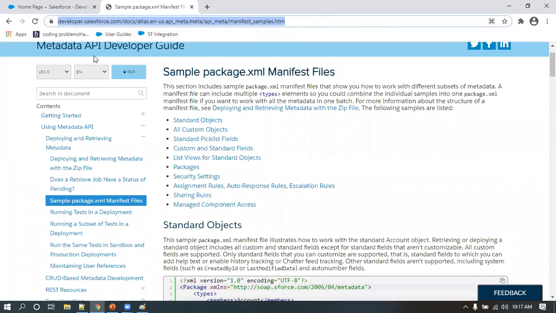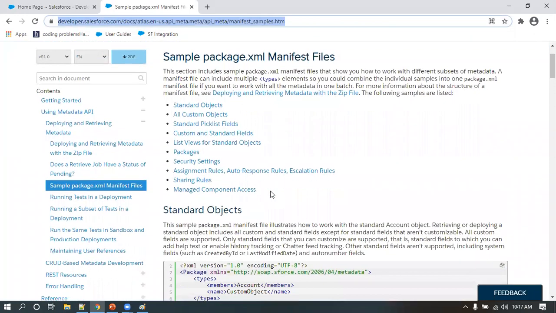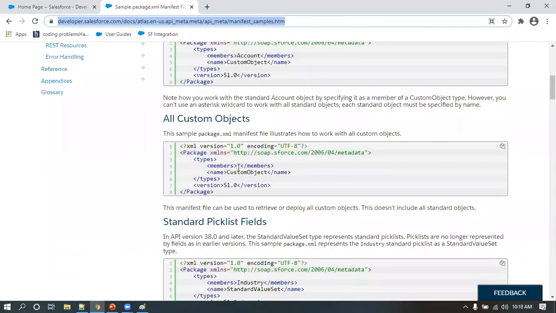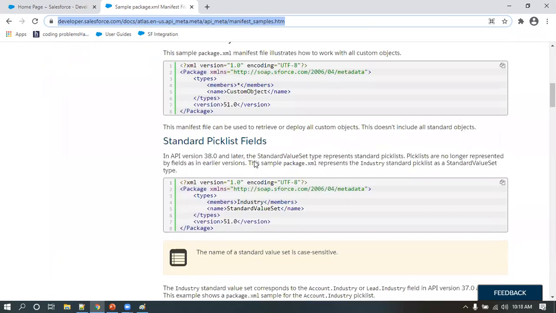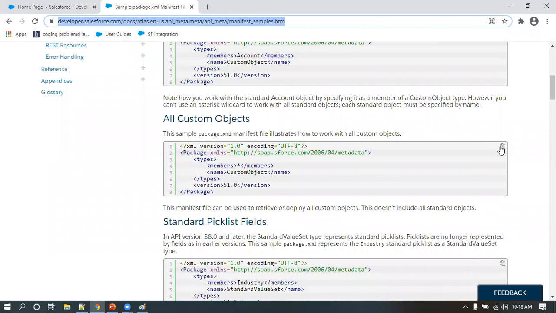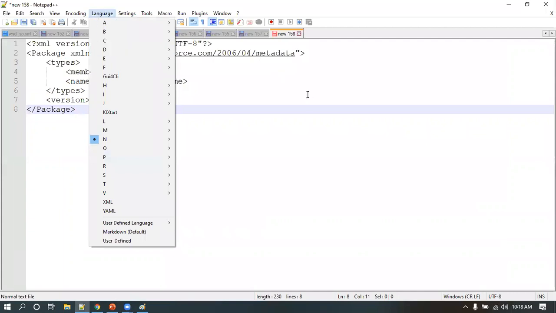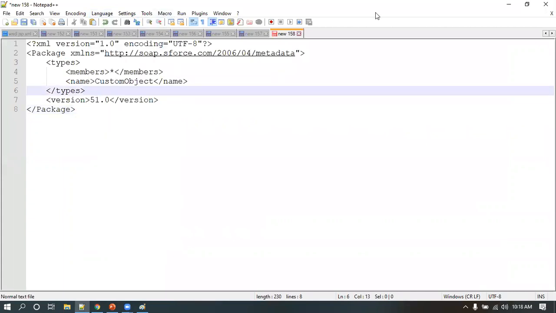You just come here and use this metadata API guide. The star always represents all the custom objects. If I copy this one, come here and place it here. See, this is Notepad++. I request every developer to download Notepad++. Without Notepad++, please don't work on Salesforce. Click on Language, click on XML.